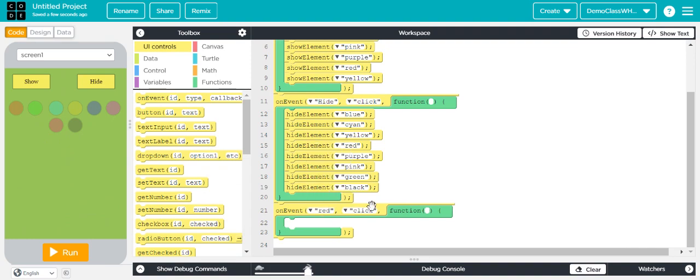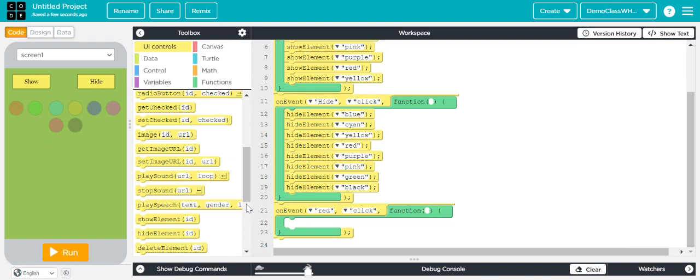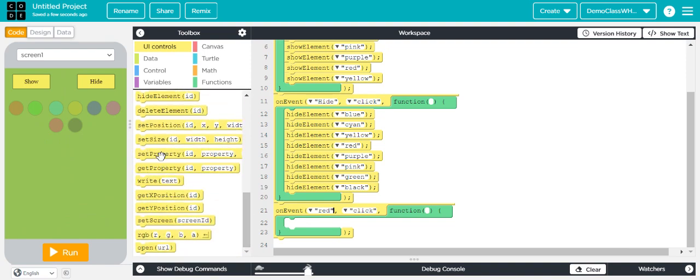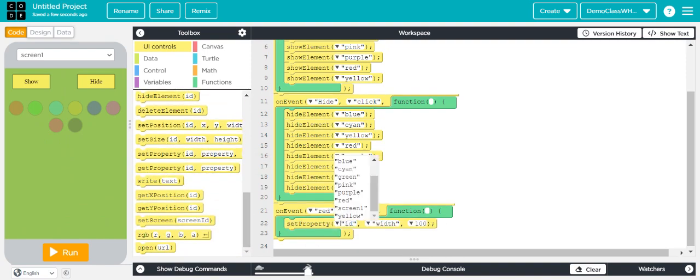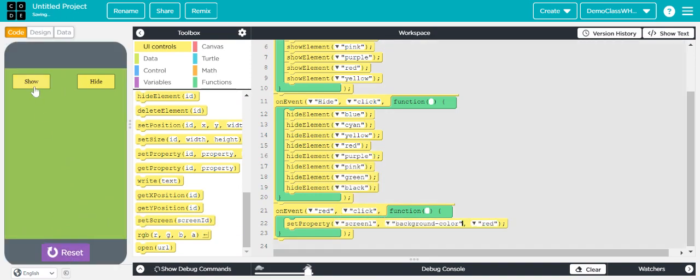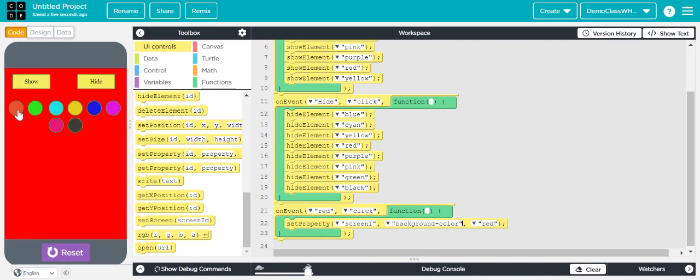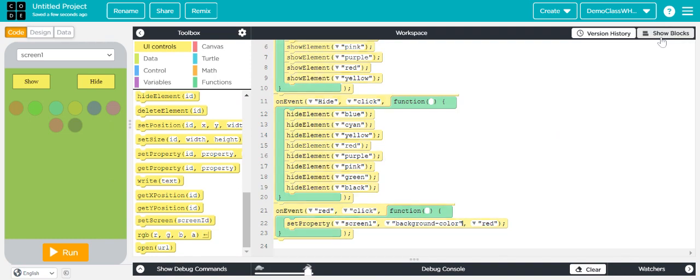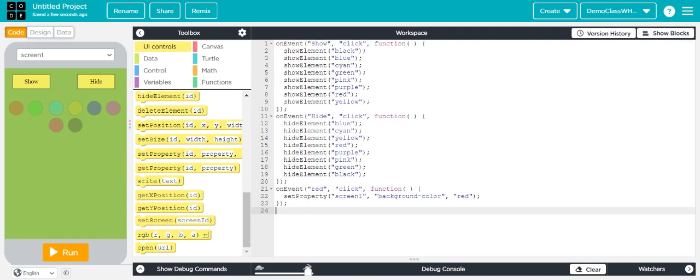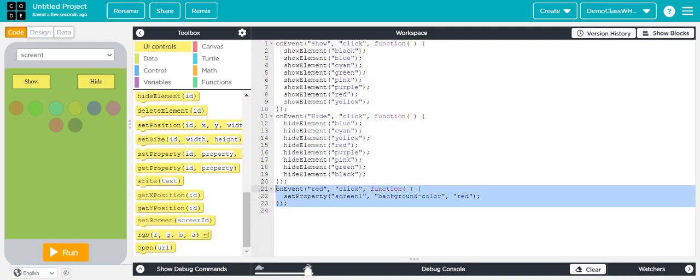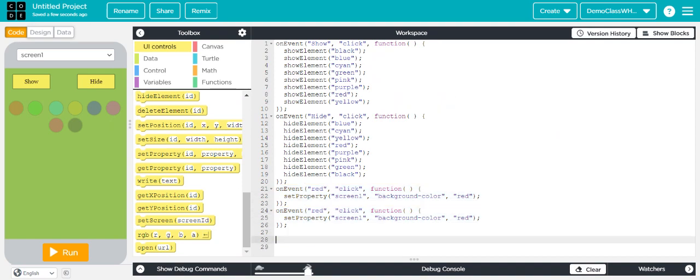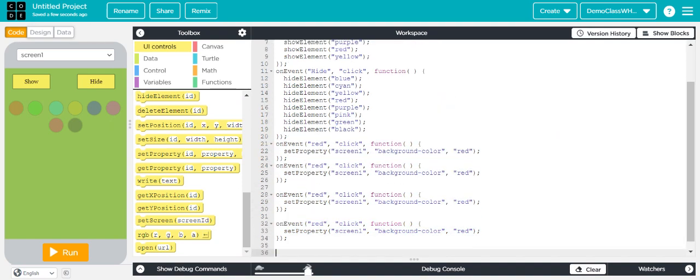When you click on the red color button, I would take one set property instruction. Set property means change. So set the screen's background color to red color. When I run, show, click on red. Yes, it's working. Now we will copy this again and paste it multiple times. Copy and paste makes it very easy.